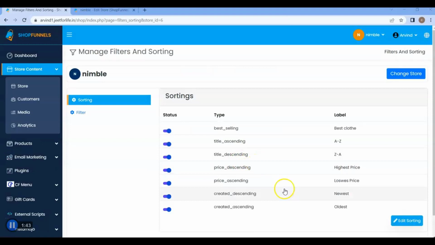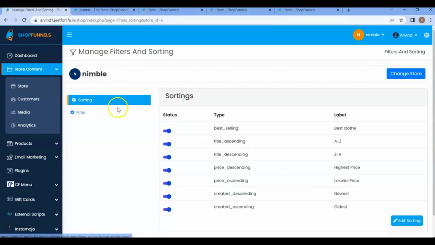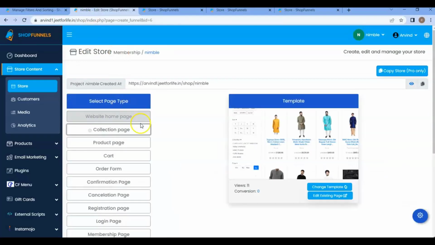Now maybe you'll ask, how can these sortings show on the page? Let me show you. Let's go to my store and select the collection page. Please keep in mind that sorting and filters feature will only work on the collection page. Now click on the Edit Existing page.